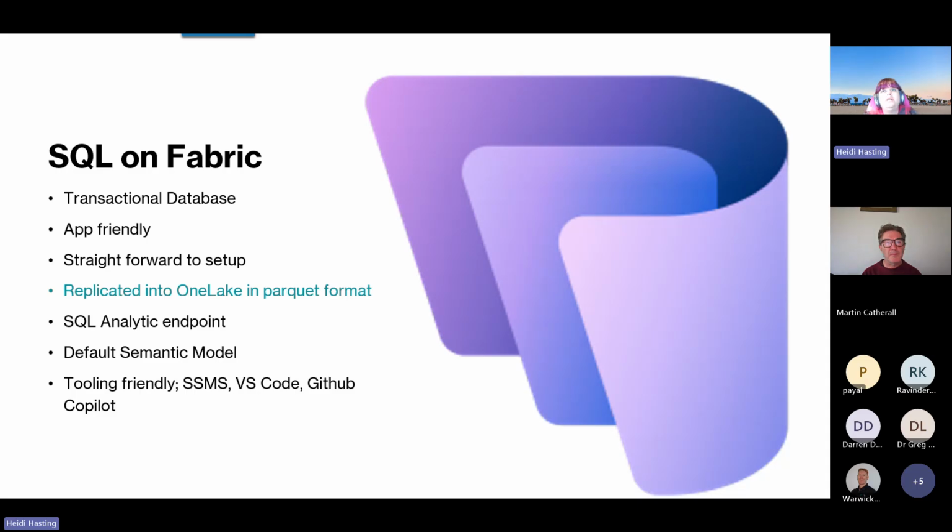Straightforward to set up. Make sure it's in your region. Not all regions have all Fabric items. And be mindful of the region of host versus region of capacity. For this one, it's region of host. So you want to check your host solution is in a supported region, and then your capacity is in a supported region.